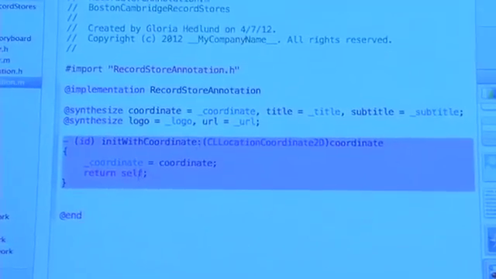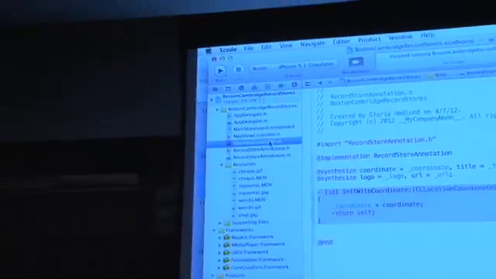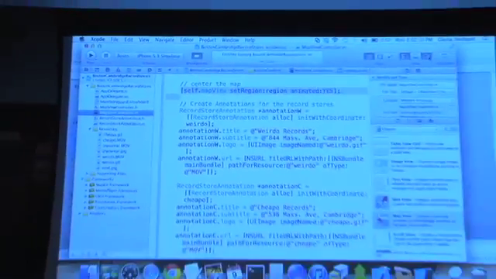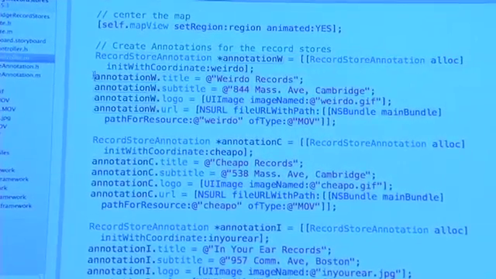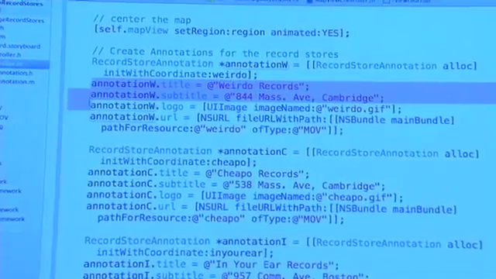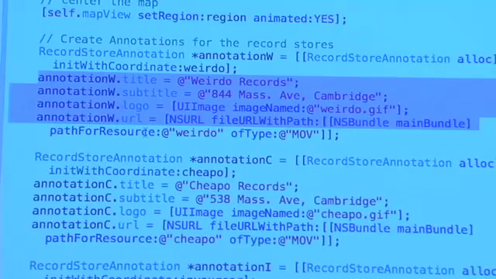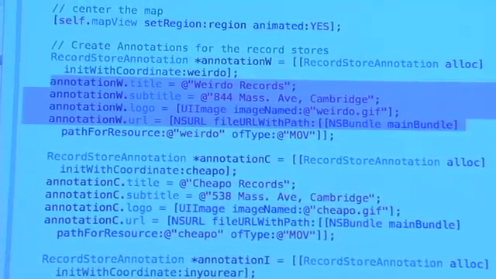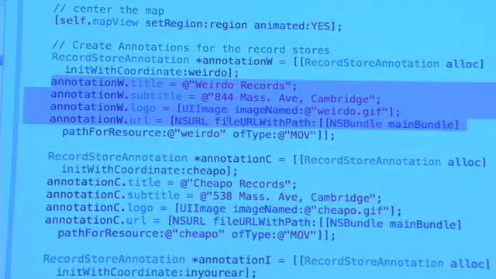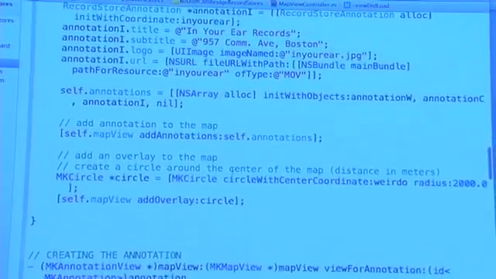So all I'm doing in this .m file is just initting it. I'm just basically giving it the coordinate and then returning. So we'll go back to the map view controller. And so now here I'm creating my annotations. So for this first annotation, I'm going to give it the title Weirdo Records, the address, the logo, and then, well, I'll tell you what, I'm also going to show the movies when you click the detail controller, and that's what this URL is. I'm setting the URL to that. And then I'm doing that for Cheapo and In Your Ear as well.